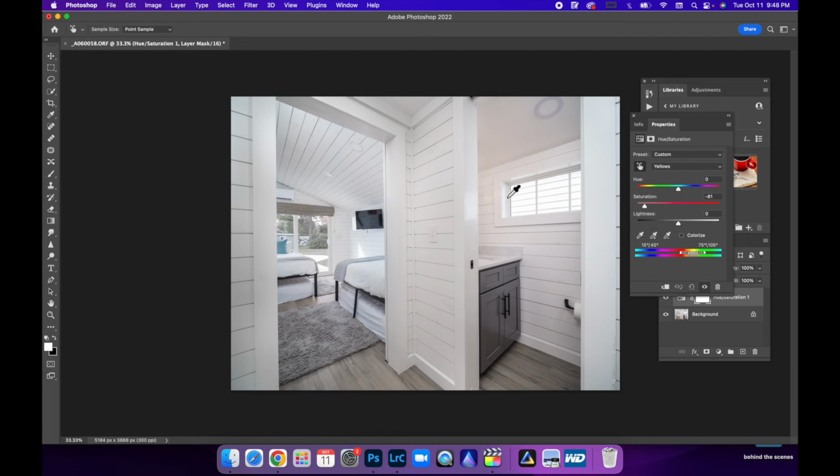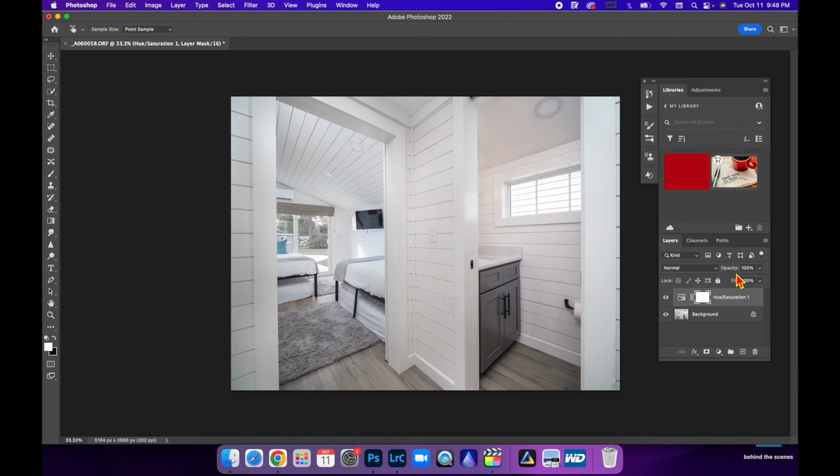We know that that area has removed that yellow tint if we toggle this on and off. But what we can do is just invert this layer mask like that, and then come over here to our white brush, and then just paint that yellow out of that one spot, and we leave the color in the rest of the image.